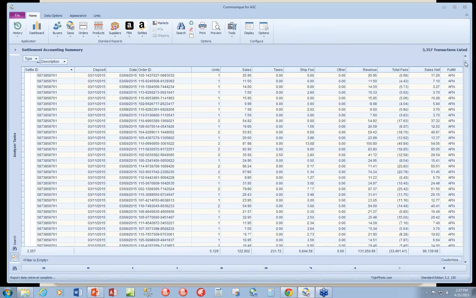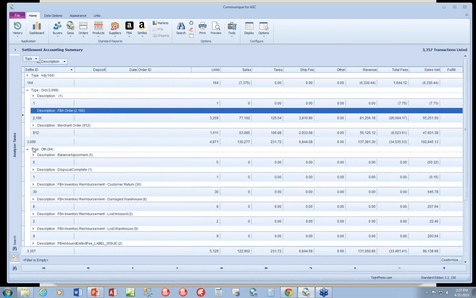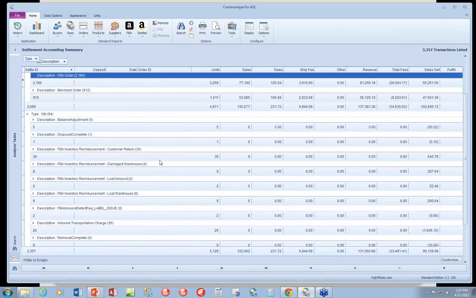Let me scroll up here and close this. What we're looking at here is other type transactions, and within other type transactions we have a variety of different types of charges, like your FBA inventory reimbursement, customer returns, damaged warehouse, and so forth. So the accounting summary is a really useful tool. It'll give more insight into your settlements, and it'll pull out a lot of detail that ordinarily you would not be aware of.